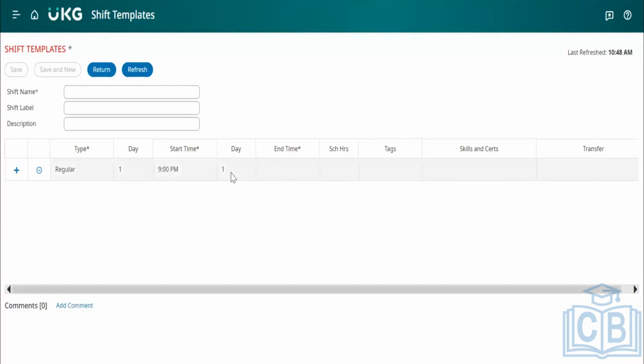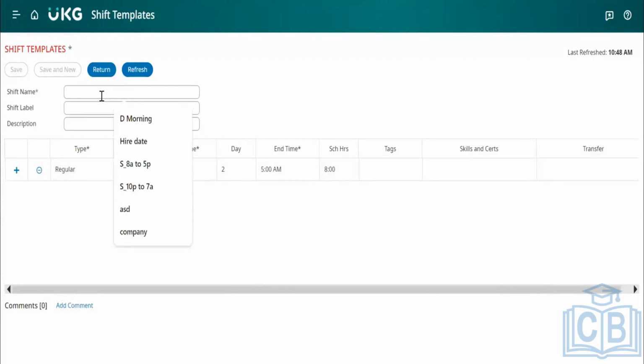Day, that's we will put day 2. And then if you put 7, it will take the time. Whatever you want to put, put 5. Then it will say, this is how we create the night shift. Now, once you create these things, you will add the names and save it.